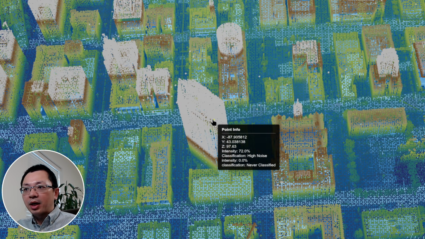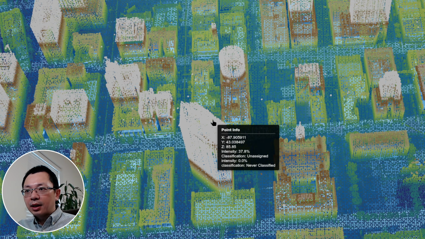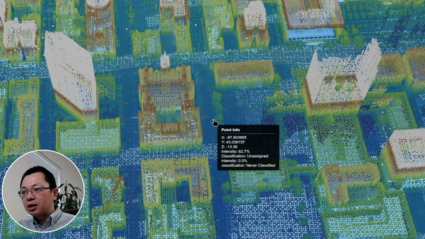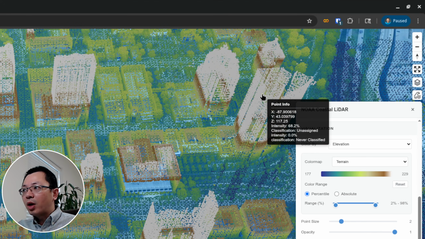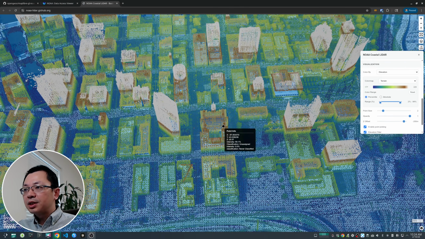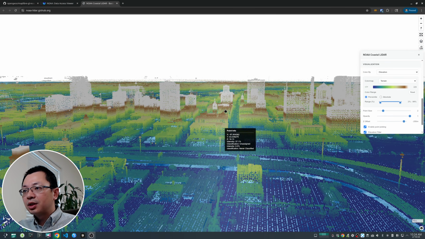Oh, actually, also XYZ, the Z is the height information. So you can see this one is like 90, 80 meters. And if you move to the ground, some of those are actually negative. If you hover over the white color, you should have higher Z values. Okay, so for example, this one is 117 meters. So this is how you can query the values if you want. And once you're done, I can turn this one off. It should be gone now.